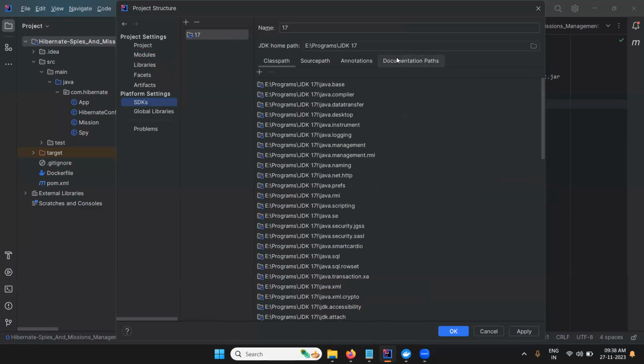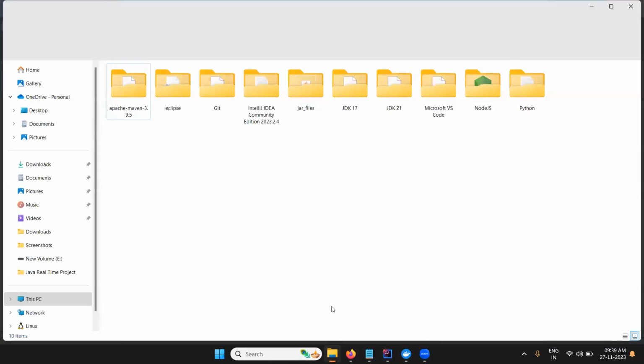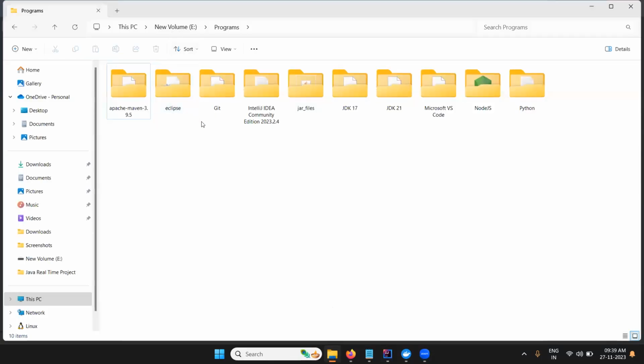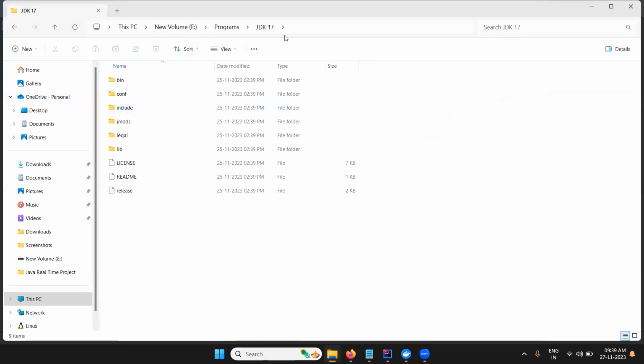What is this E programs? Can you just open that file? Actually, I have installed JDK in that folder, sir. There is a JDK home path, right? Can you go to that? JDK 17. Go to that, inside that. Yeah, that's all. Okay. Close it now.